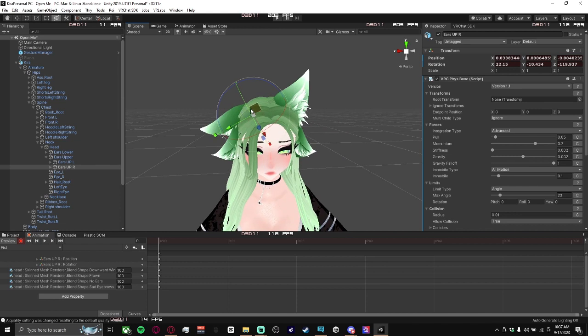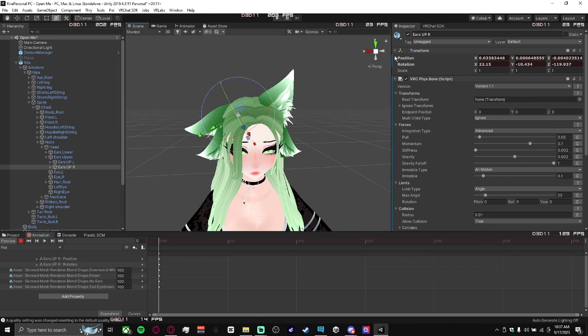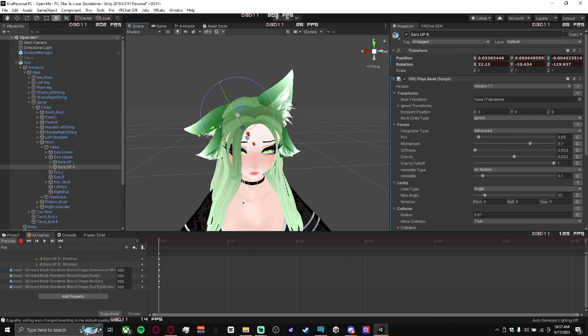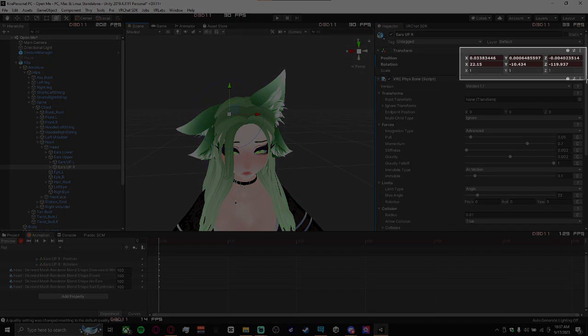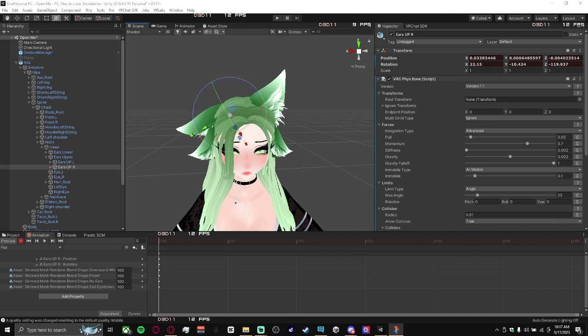And then from here, you can just copy and paste all of these numbers to the other ear. But you gotta make sure that since it's the opposite side, it will have negatives and stuff. So you see how this has a negative in it. But if we go over here, this doesn't. So we want to keep the negatives. At least that's what I've figured out.